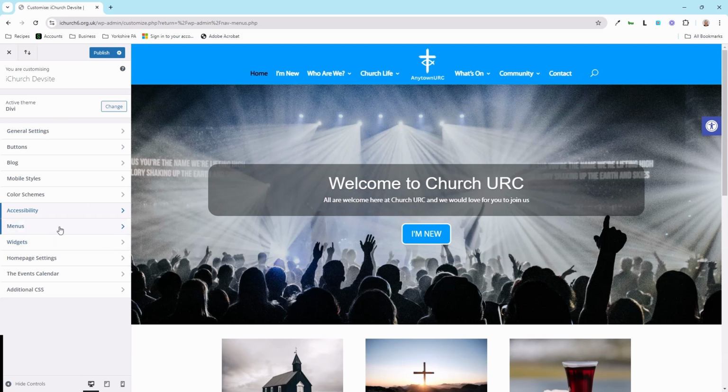Most of the rest of this is all editable elsewhere, so we would recommend trying to steer away from using this Customize section too much. But if you do have any things you need to customize or you need any help with this aspect of your website or indeed any other aspects of your website, then please don't hesitate to get in touch.